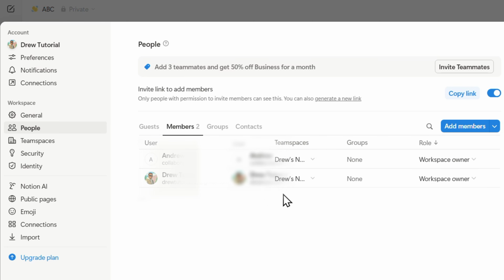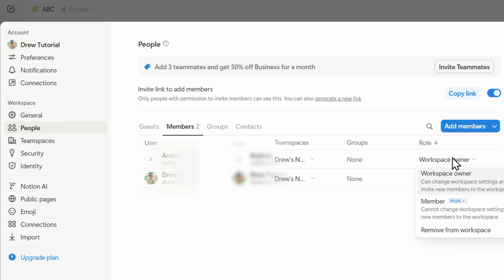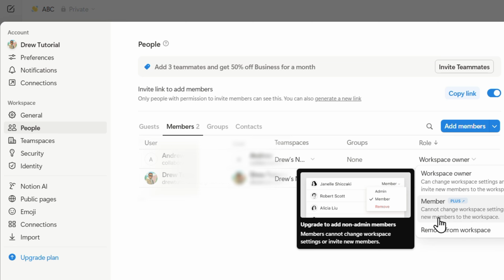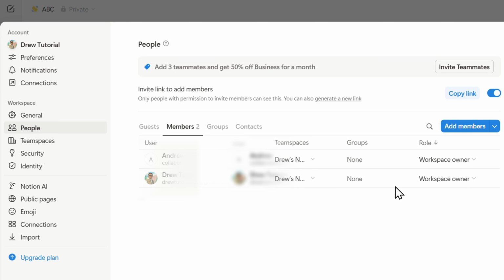From here you can manage them, you can choose which team space they will have access to. You can also choose if you want to change their role from workspace owner to member, or you can even remove them as well. But in order to add them as members, you need to have a plus, you need to upgrade it. So keep that in mind as well. And that's how you manage those members.